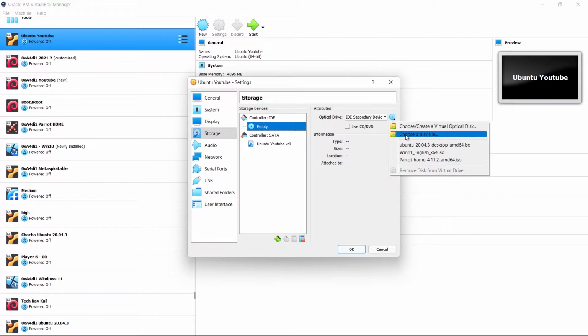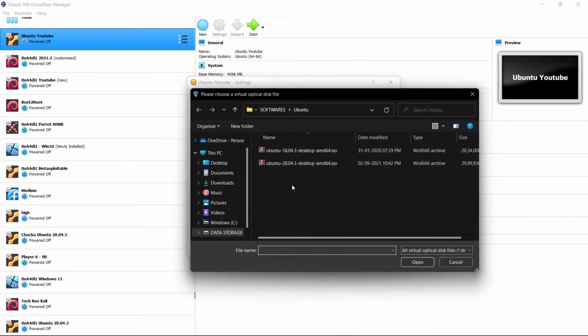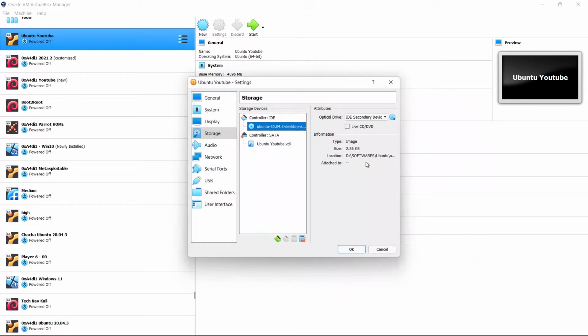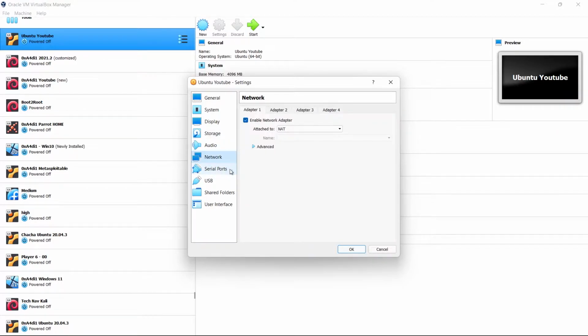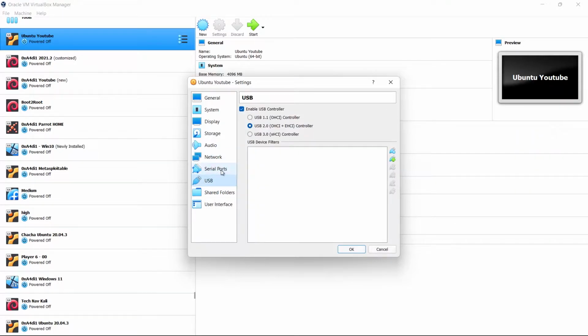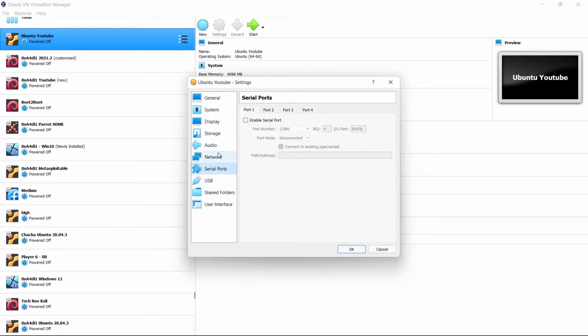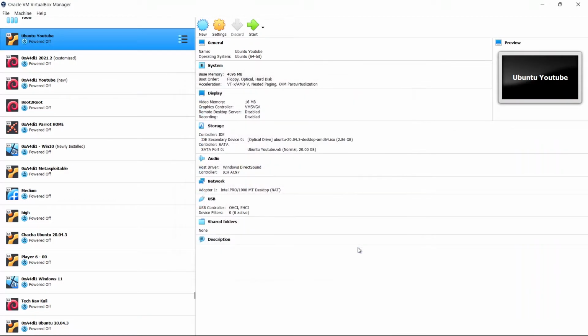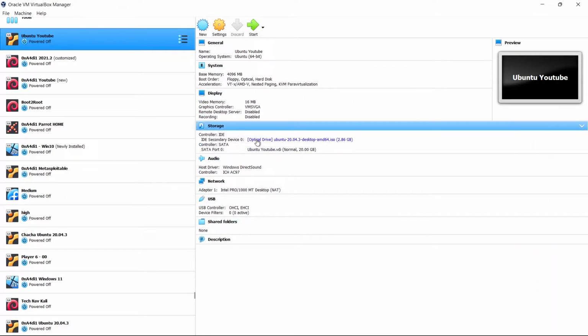So just click on choose a disk file, head towards the directory where we have downloaded the Ubuntu. So as you can see here, it's Ubuntu 20.04.3 desktop AMD 64 ISO. Just click on open. So as you can see, the path is provided here, and for the network, leave it as NAT. For the USBs here, everything is fine, so we'll just click on OK. So it is saved, and as you can see, our optical drive Ubuntu ISO file is shown here. This means the file is loaded.